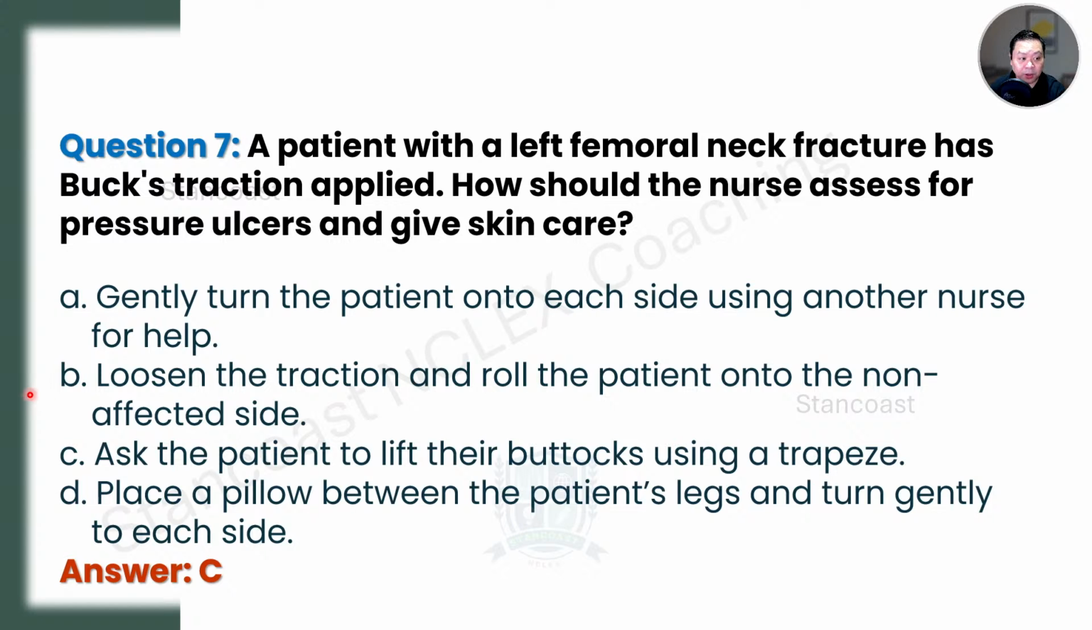And if you are doing letter B, loosening the traction, it will interrupt the treatment and it can increase the risk of muscle spasms. And if you're going to place a pillow between the patient's legs, this doesn't really avoid the risk of disturbing the fracture. This can allow support of leg alignment, but it doesn't avoid the risk of disturbing the fracture. So no pillows between the patient's legs and turning gently to each side.